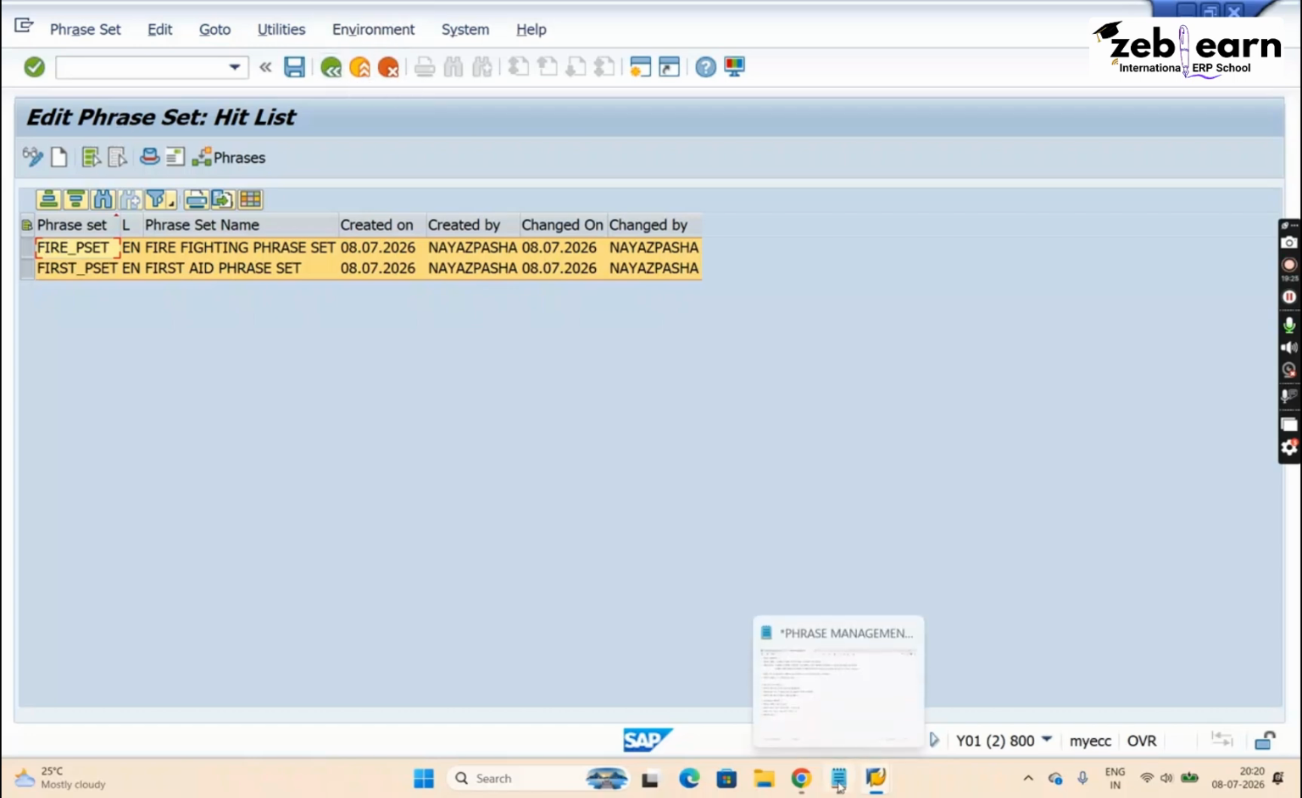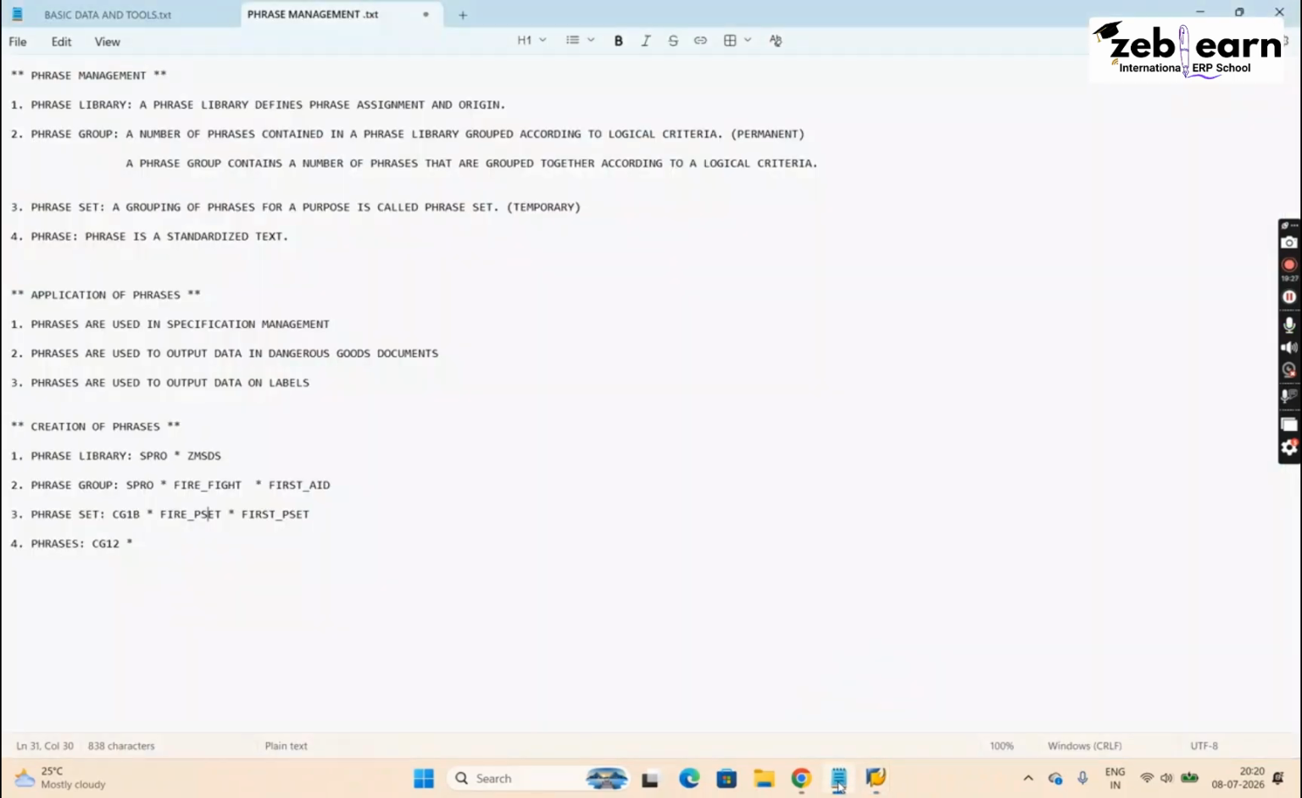Okay, this is our third data object. Number 4, now we have to create the phrases. So I told you we are going to create 10 phrases. We are going to create 5 under firefighting, so 5 firefighting measures, and the remaining 5 first aid measures.